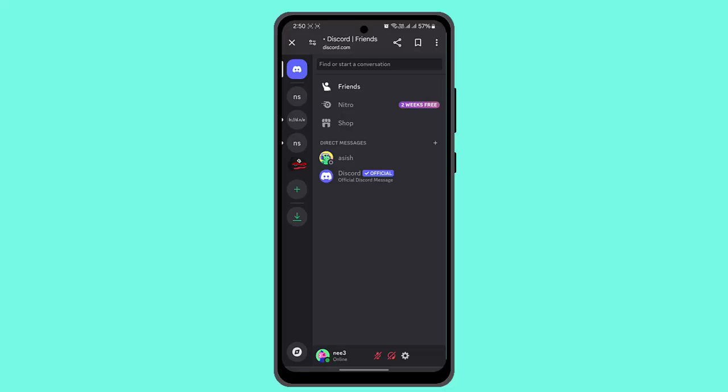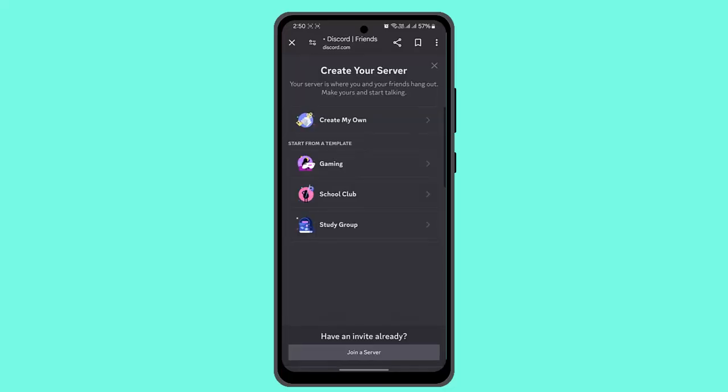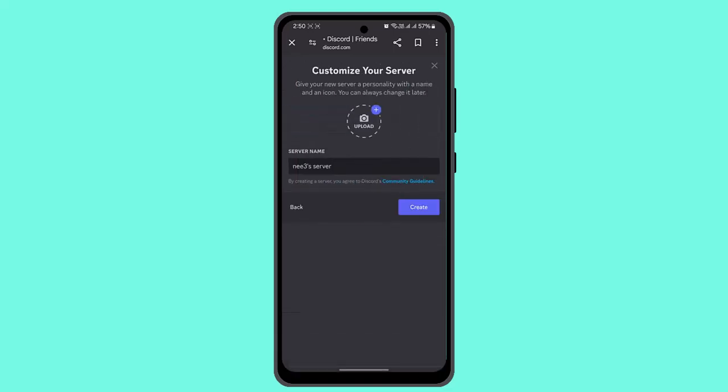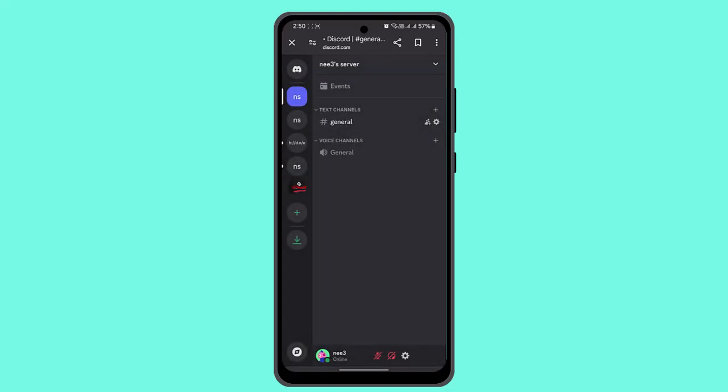server. So to create a server, click the plus icon at the bottom of the page. Here you could either go ahead and create your own, or you could go ahead and join others. So click on create my own, go ahead and select what it is for and give a name to it and click the create button. As you've done it, you've successfully made your Discord account.